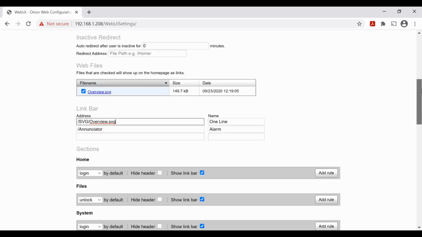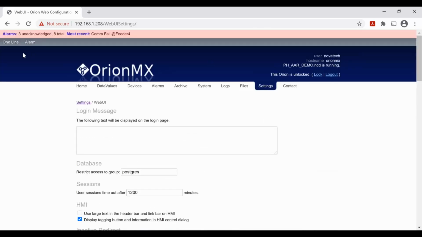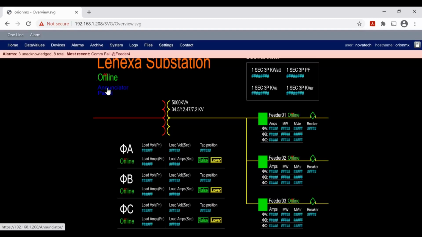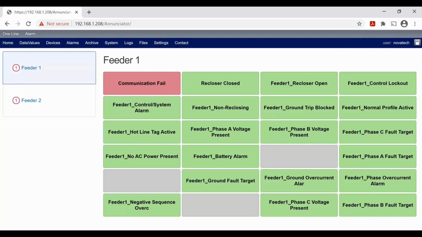You can view that, and there's also another option. Just so that you're aware, you can create links from, let's say, your one-line diagram. You can click Annunciator, and it takes you to the same page. So there's a few options.